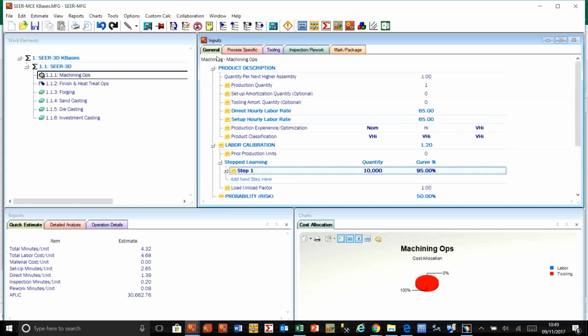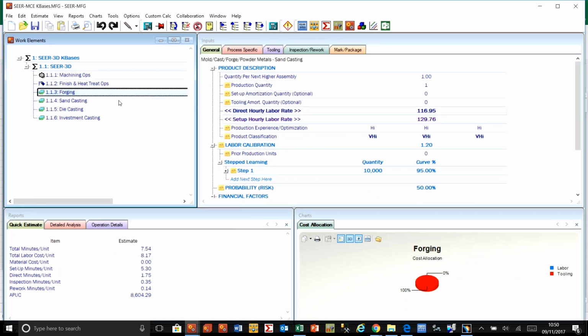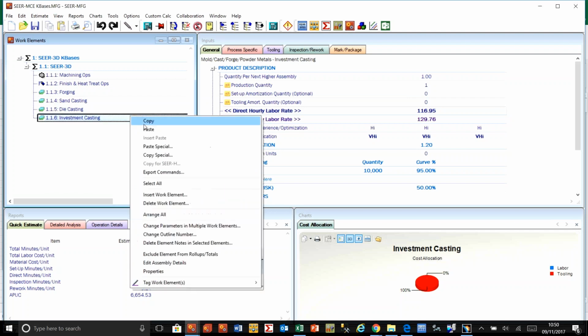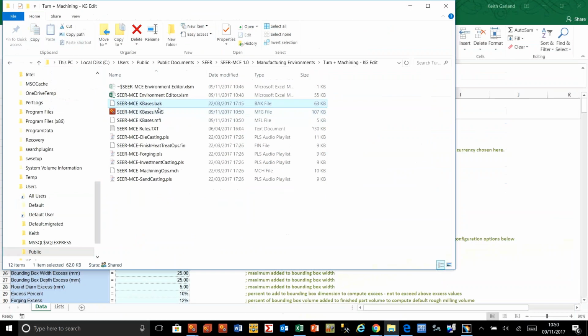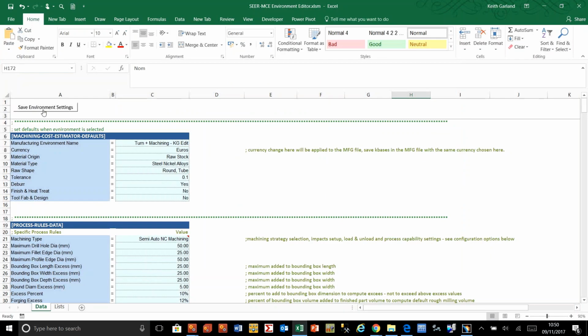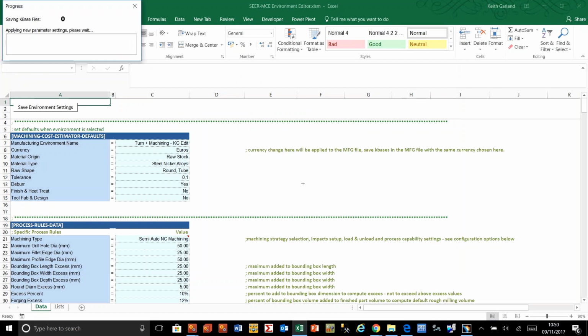And we can copy again these few items here. Copy that, paste that in there. Okay, we'll save this file and close it. Now, if we go back to this one here, we run the macro. It's now going to save and update all of the rules and everything associated with this environment.